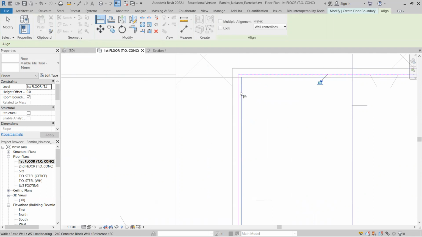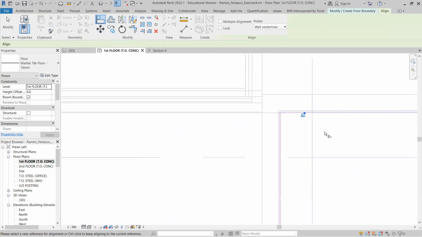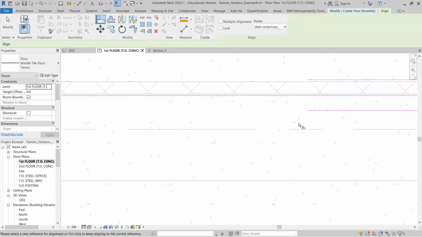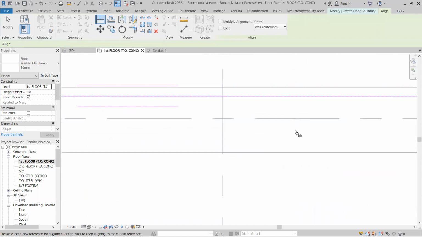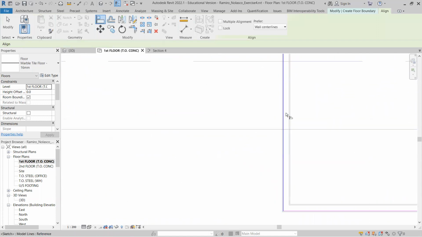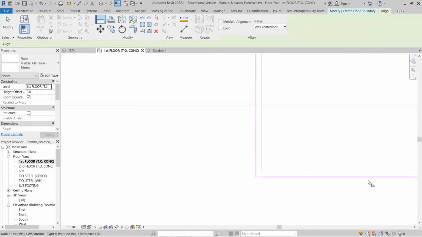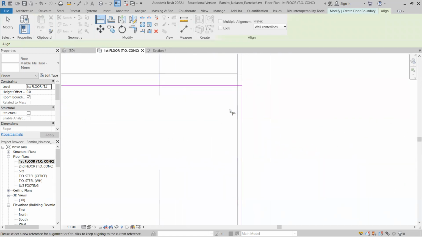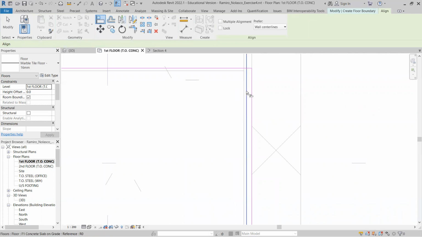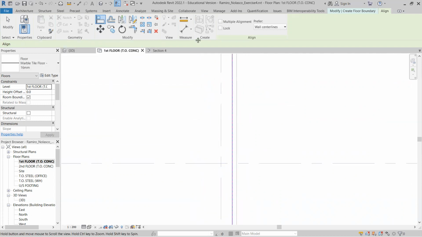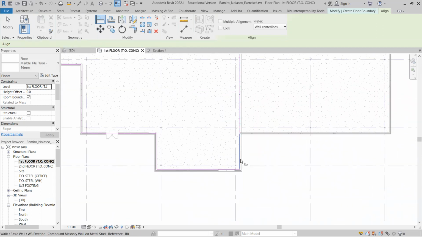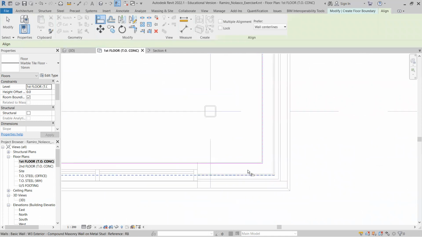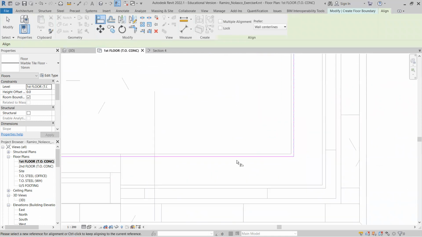So it just goes under the gypsum. Using the align tool is another way of editing the location of the line. Here we just want it to go under the gypsum, so align that. AL is the shortcut for the align tool. This one looks good.